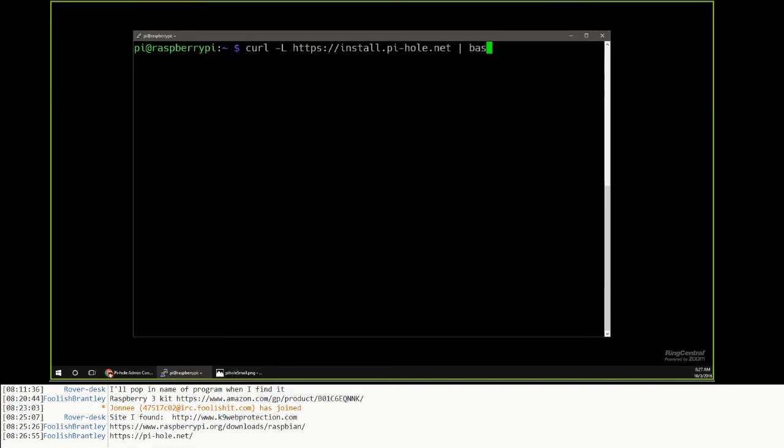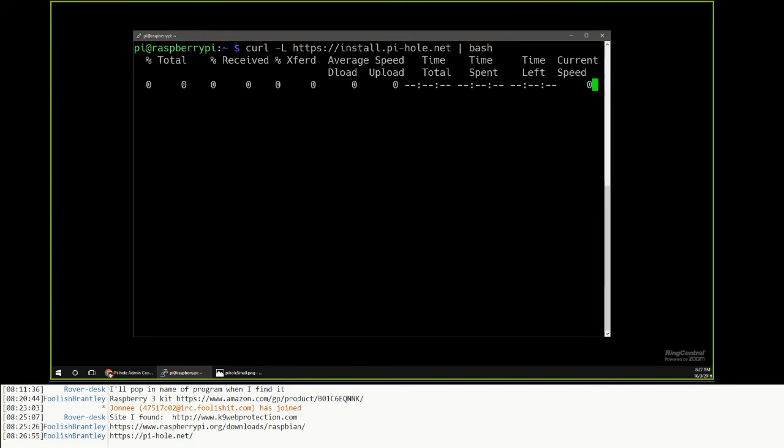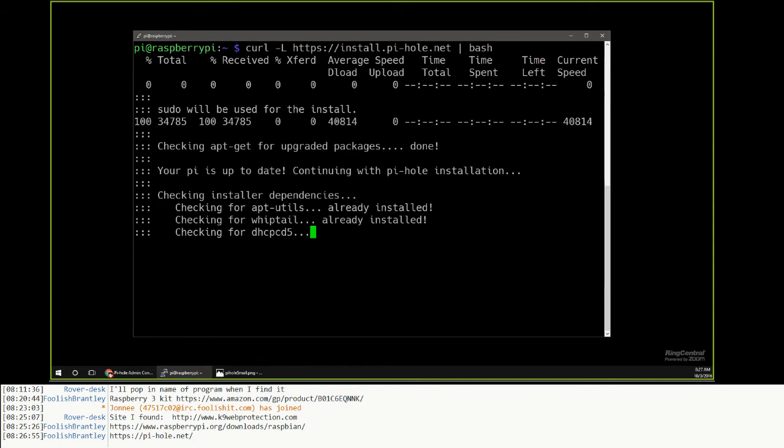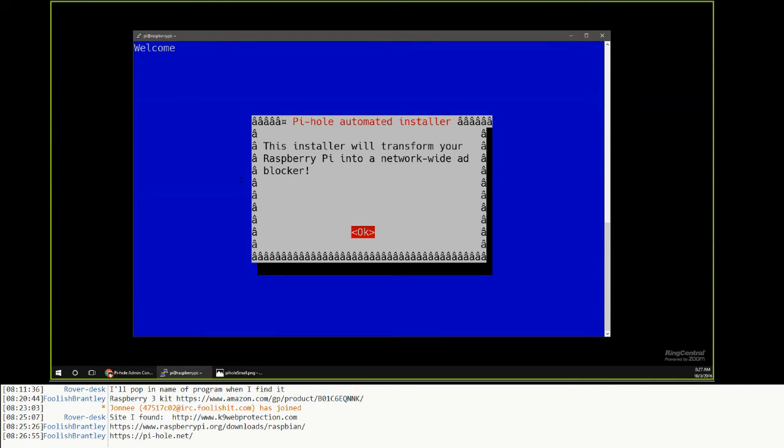And pipe it into bash. And we'll hit enter and it'll run away here. So now we got our Raspberry Pi set up, and it's starting the Pi-hole here.